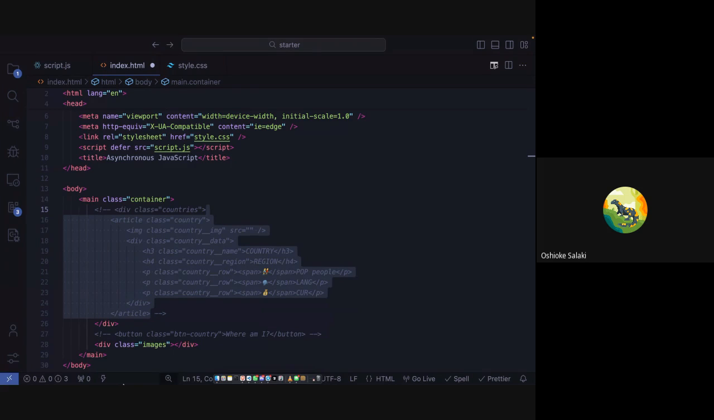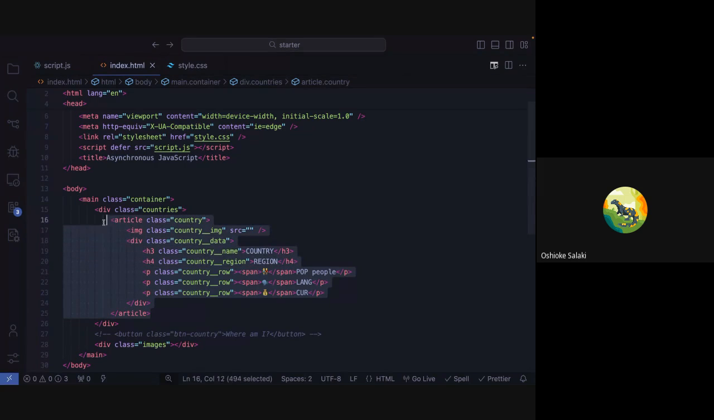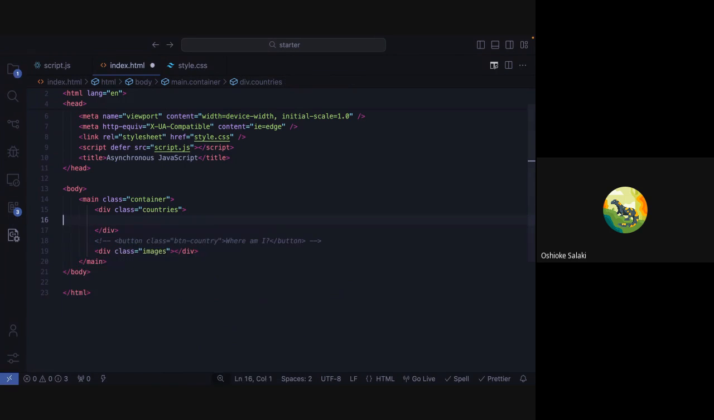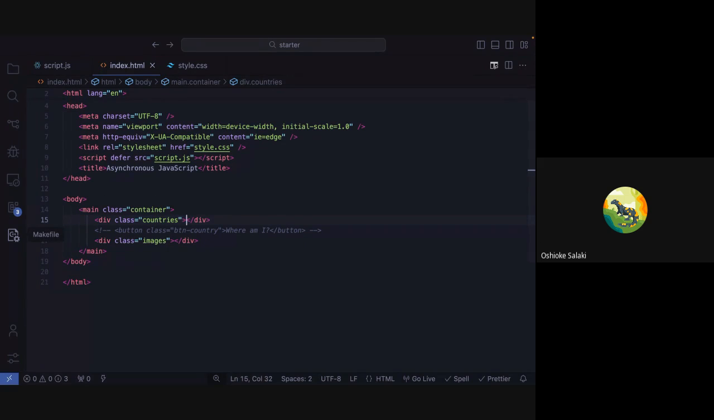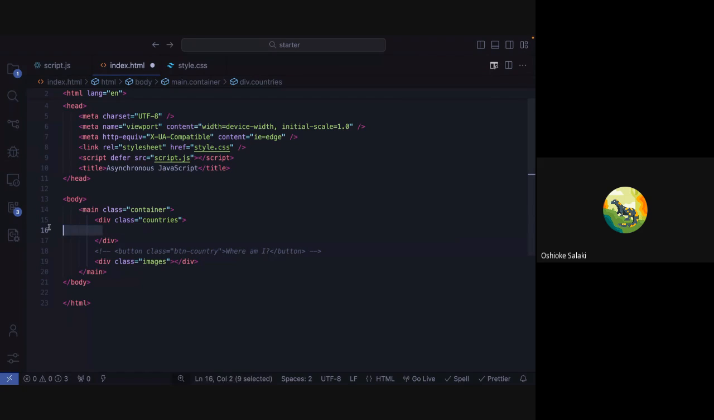Normally, if you are developing this on your own, the way it works is that you don't even have anything inside here. You just have this. You get me? So whenever you now fetch the country, you want the data to be put inside this container. That is basically what we're doing, right?